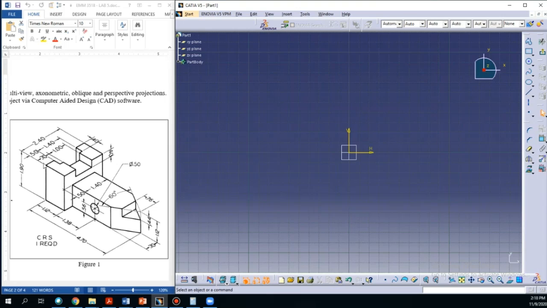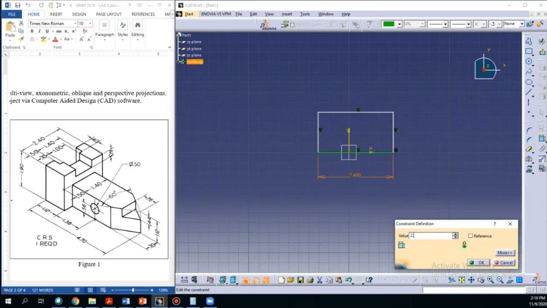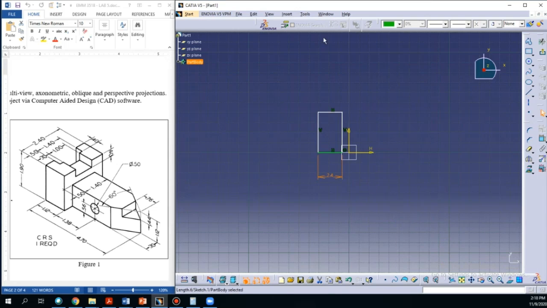So the idea is we will draw from the top view of the drawing. Okay, first of all we can take the rectangle. Okay, so the dimension of horizontal is 2.4. Select 2.4 in centimeters. So make sure the dimension is in centimeters. Then the vertical is 1.12.